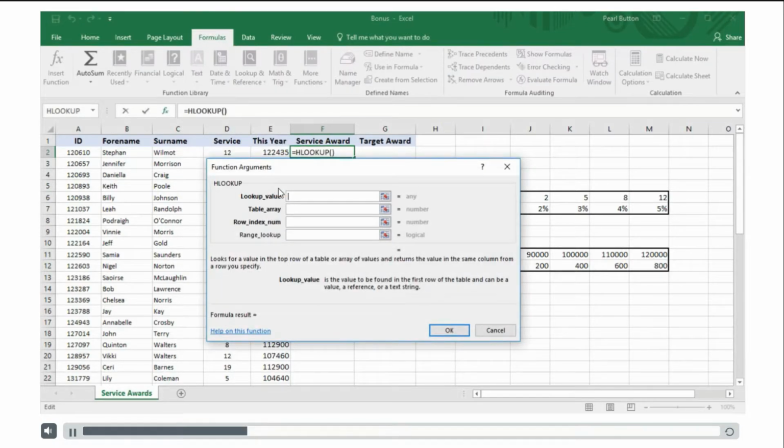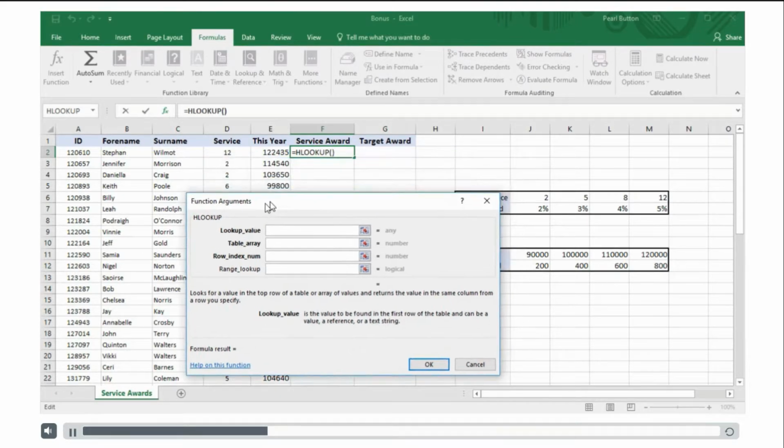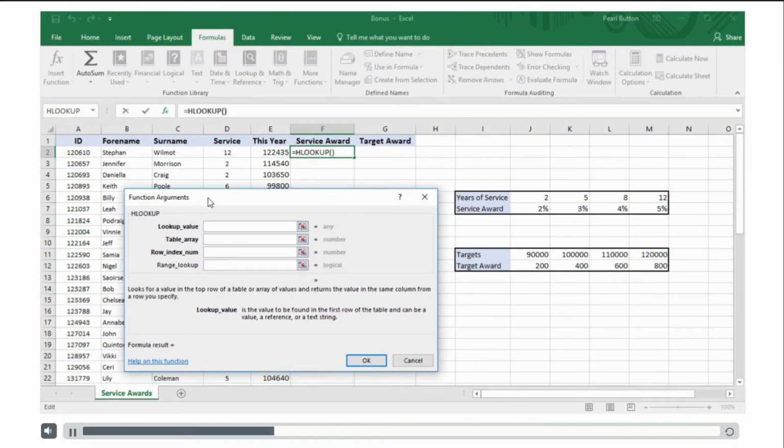Just like a VLOOKUP, a HLOOKUP has 4 parts to complete. The only difference is you're looking for a row rather than a column. So the first part of the formula is asking, what are you looking for? I'm looking for the years of service. That's D2. The second part, table array, is asking, where are you going to look for it?